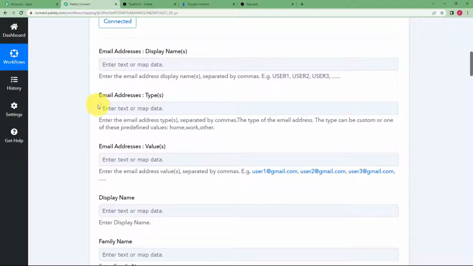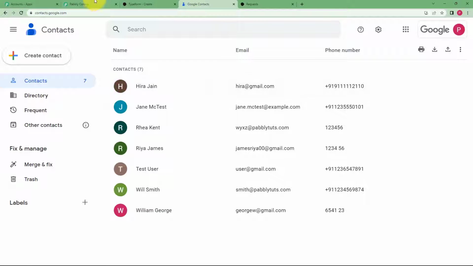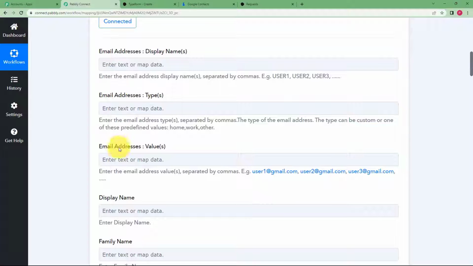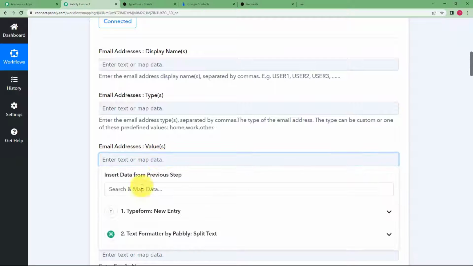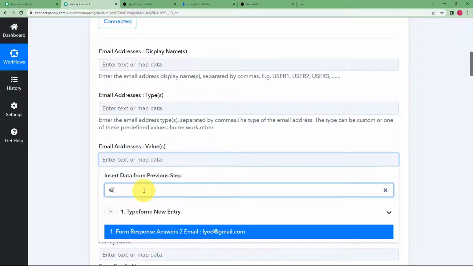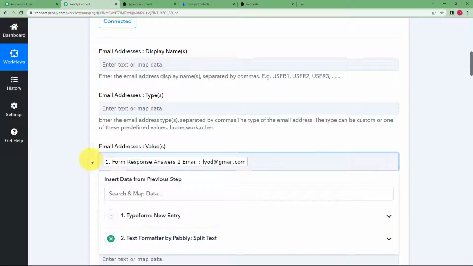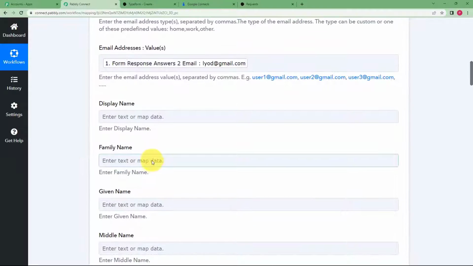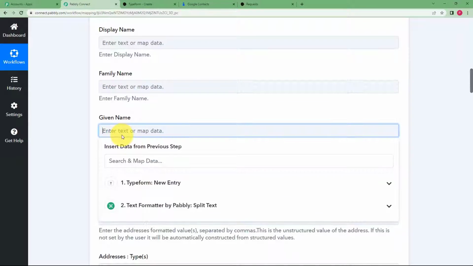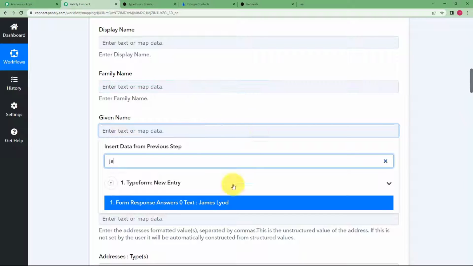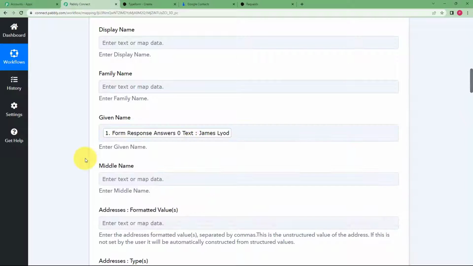Now you have to fill in the details like a general creation of contact that you do in your Google Contacts. But this time you are going to do it just for this one specific time. So in email addresses, you will put the email address. So as I told you, search and map data, I just wrote @ and here is the email address. Then you have the display name, family name, given name. So you will give the name in the given name over here. So what was the name? This was the name. You mapped the name over here.